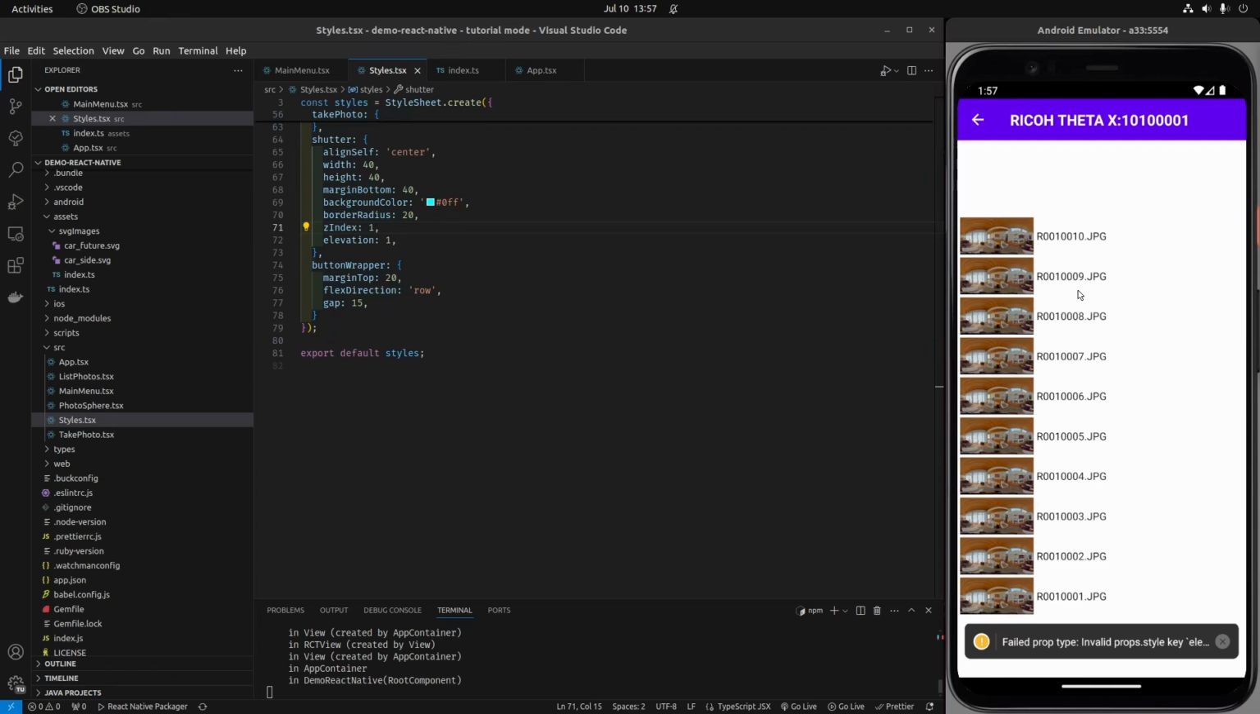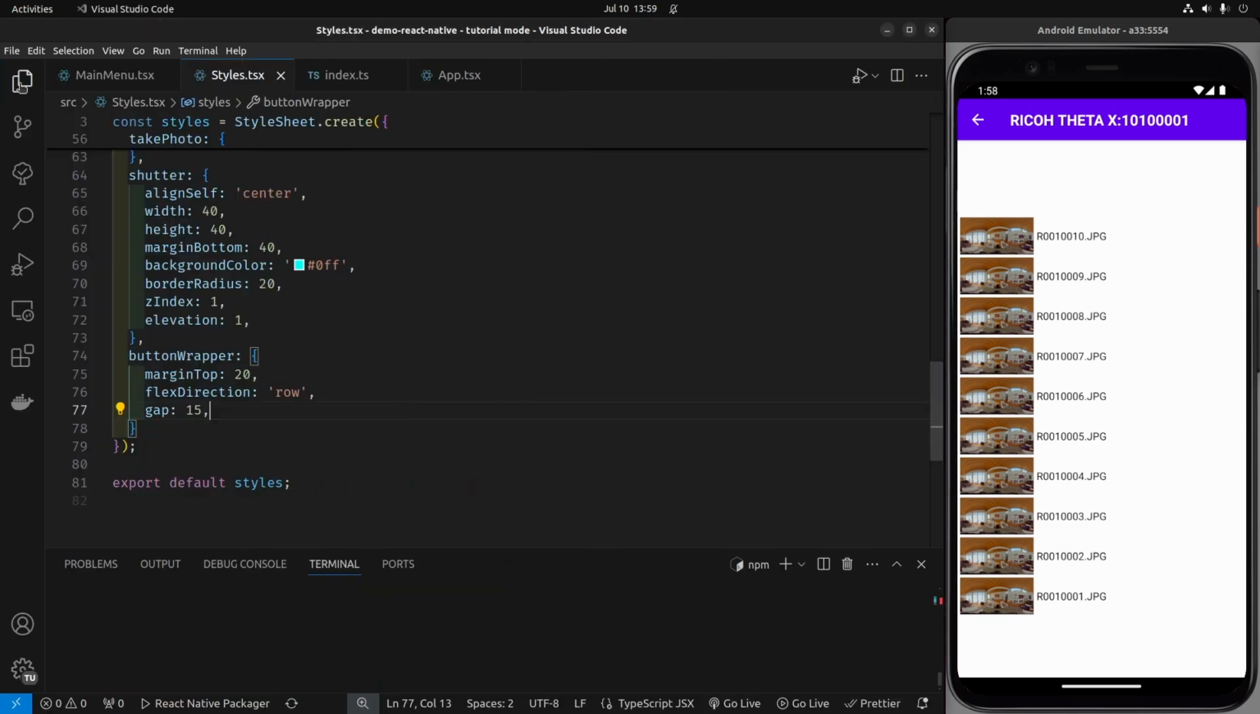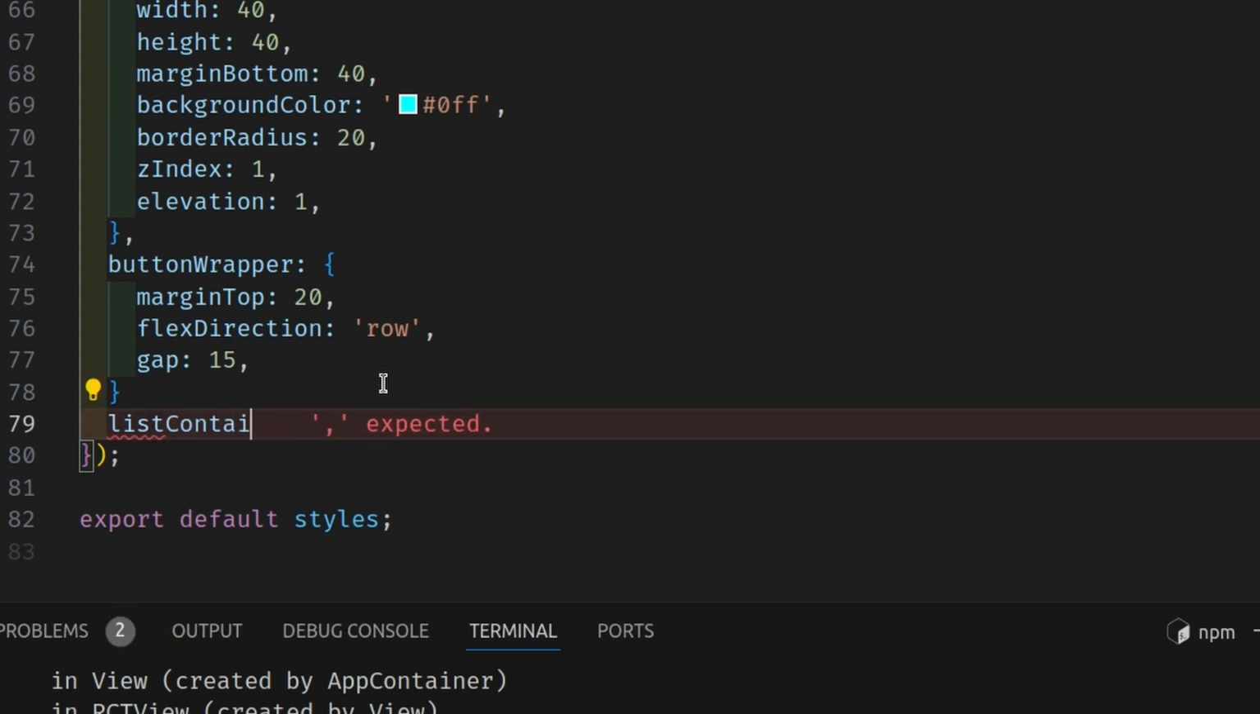We currently have a list of image thumbnails in React Native. We're going to switch this to a React Native Paper card. Open the styles.tsx file here. We're going to create a list container for the list.